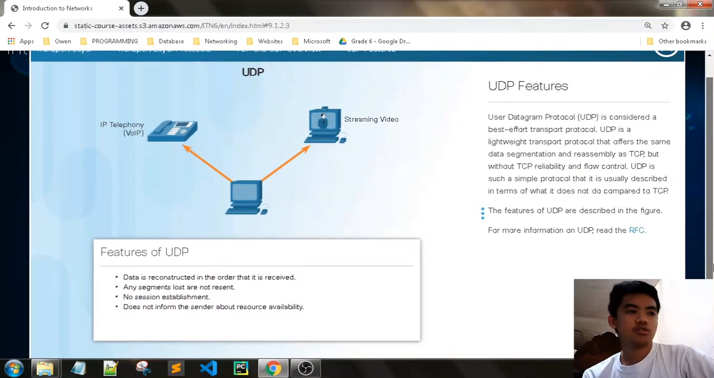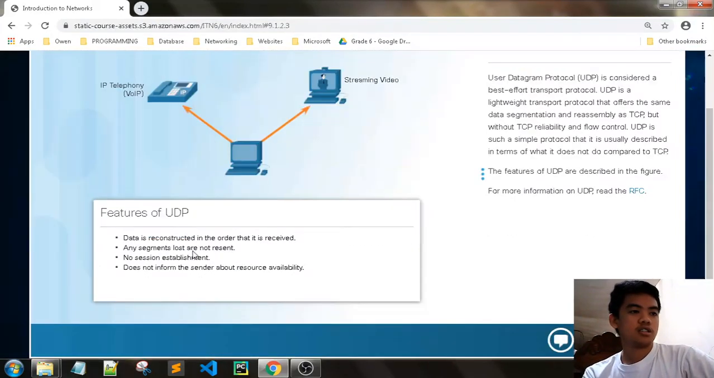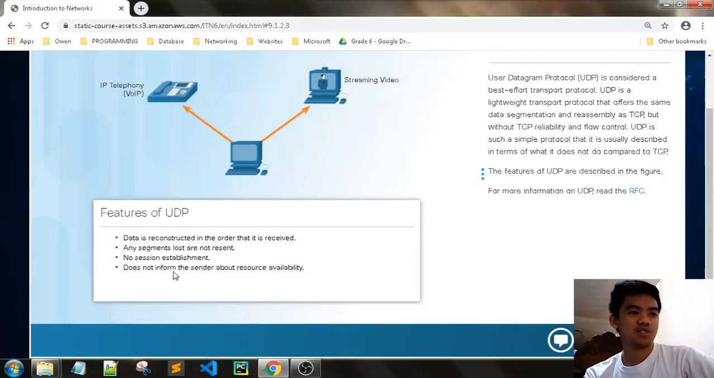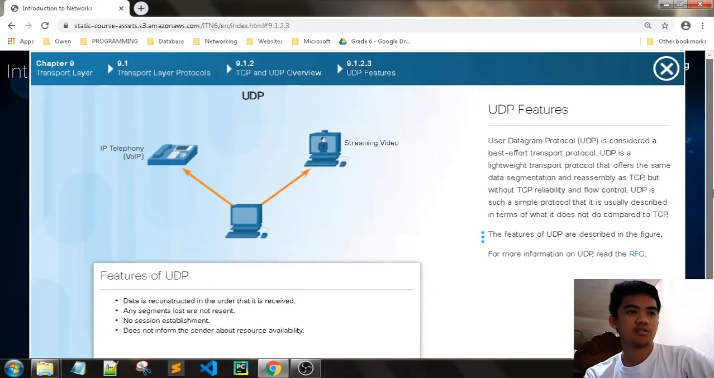So UDP features. It is a best effort transport protocol. Data is reconstructed in the order that it is received. There is no reordering, it's just reassembling as the data is received. Any segments lost are not resent. There is no session establishment, so it's connectionless. It does not inform the sender about resource availability.